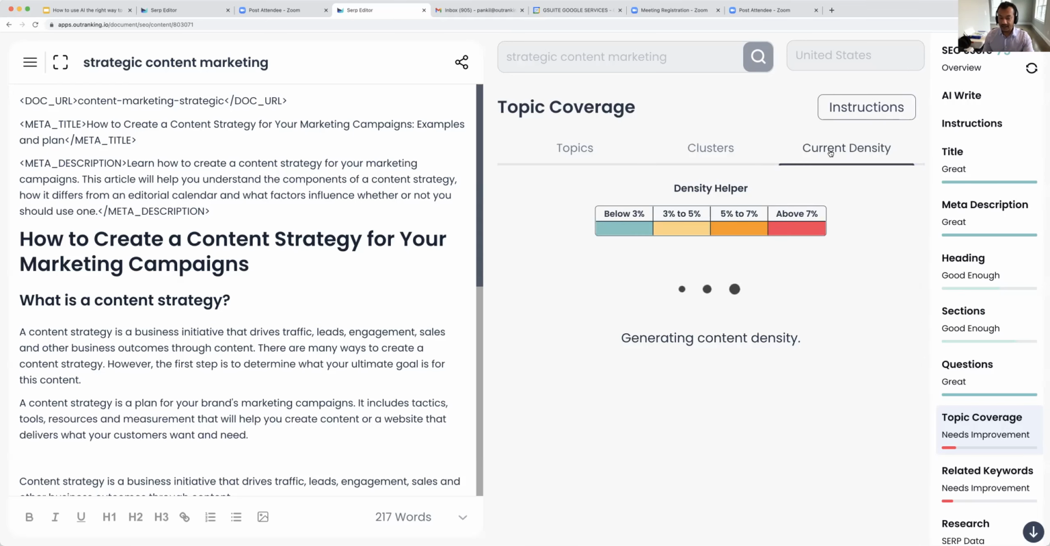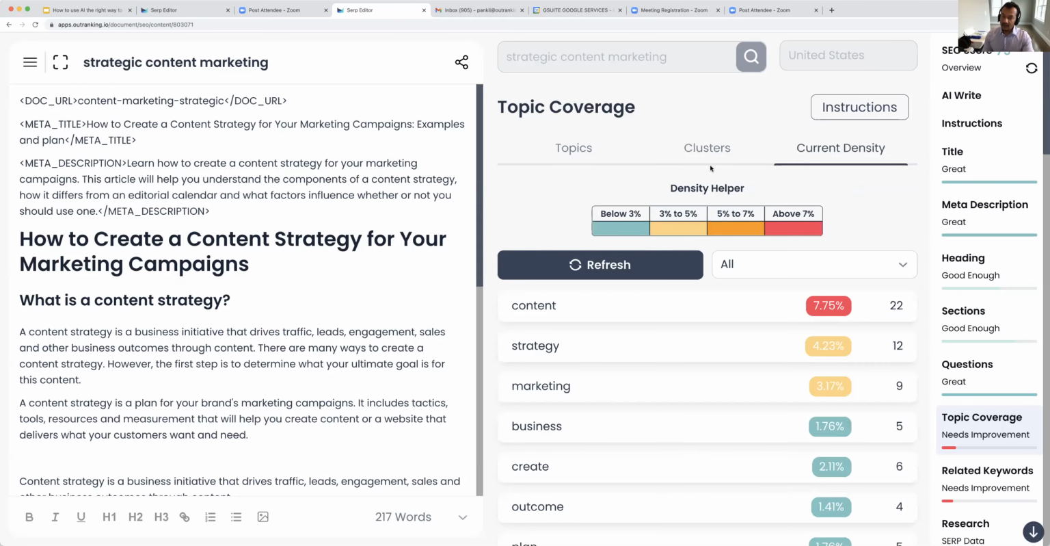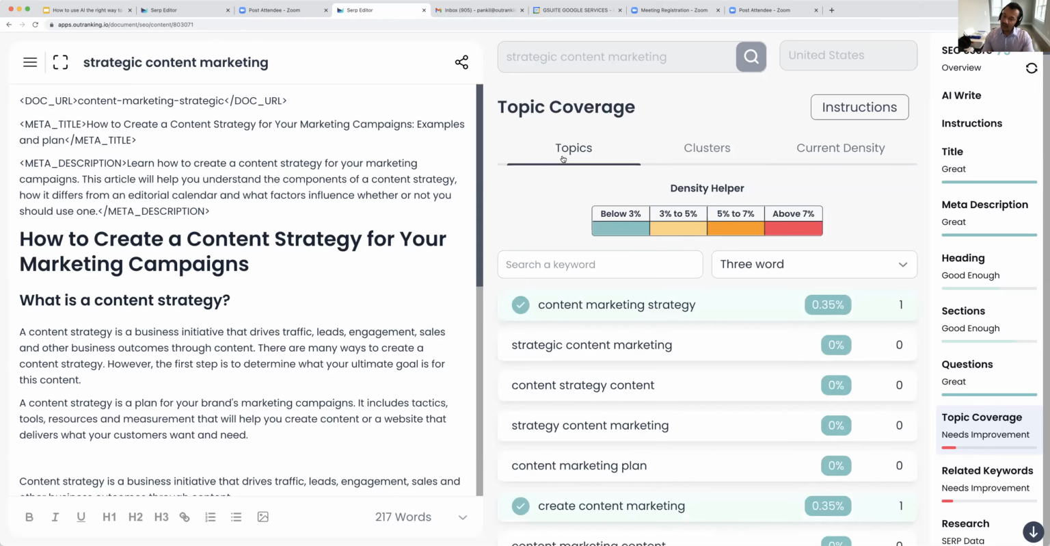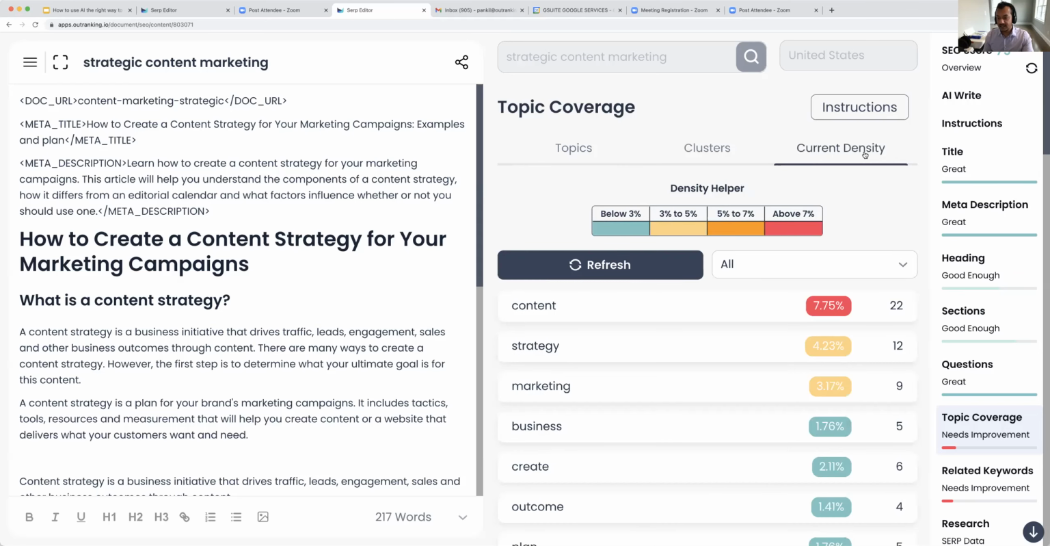Then current density. This is topic densities. This is analyzing the top 20 pages and telling you that these are the topics that you need to cover. What current density is doing is that it's analyzing your existing content and picking out terms that you could be overusing. So this is essentially helpful when you're optimizing your content, right?